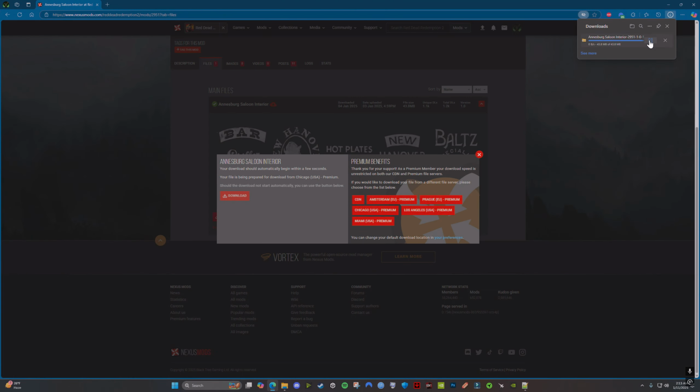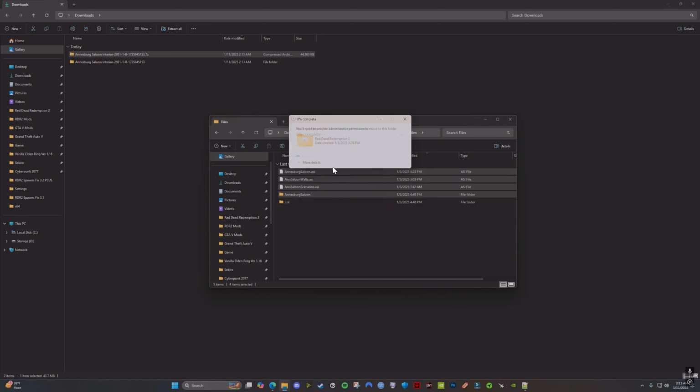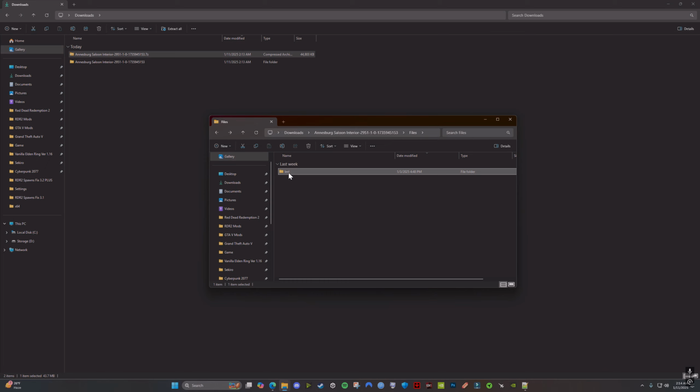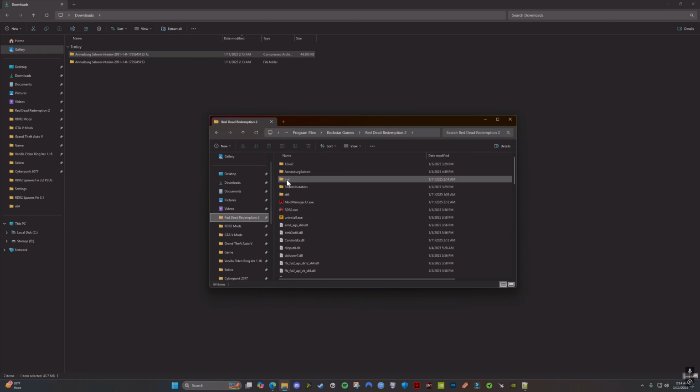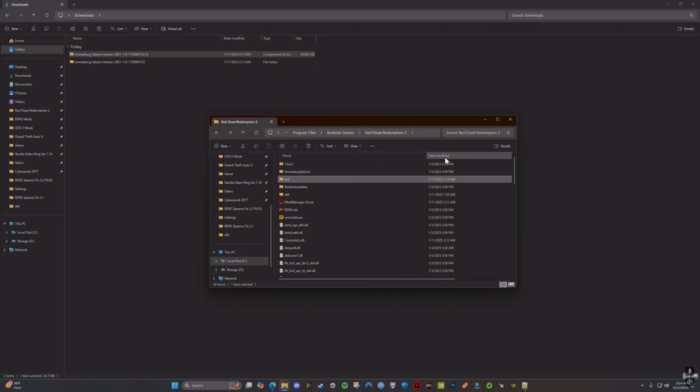All right, so all these files, these will go into your Red Dead Redemption 2 folder, right? But the LML folder, this stuff needs to go inside there. So really you could just drag the LML folder inside there too, because you already have an LML folder inside and it'll just put it in there. But you need to make sure that this folder is inside the LML folder, all right?